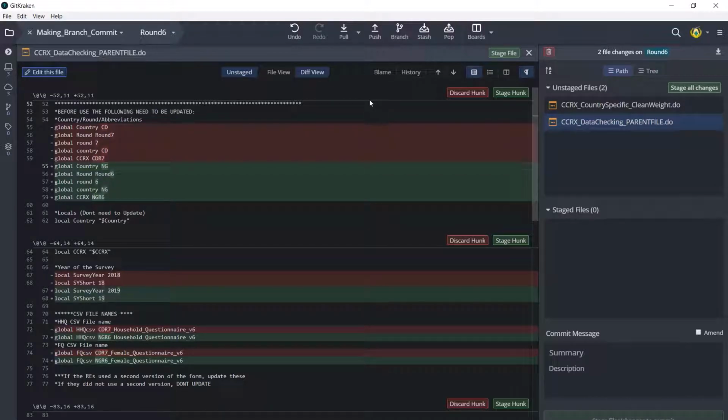Previously, as we've seen when using the diff checker, you can see file differences in chunks or hunks predetermined by GitKraken. You can also stage these hunks for a commit. For the parent file, the only change we made was that we changed all the macros for Nigeria round 6. So we're going to want all of these changes in the commit. So we could click Stage File, but I want to show you how to stage by hunk.